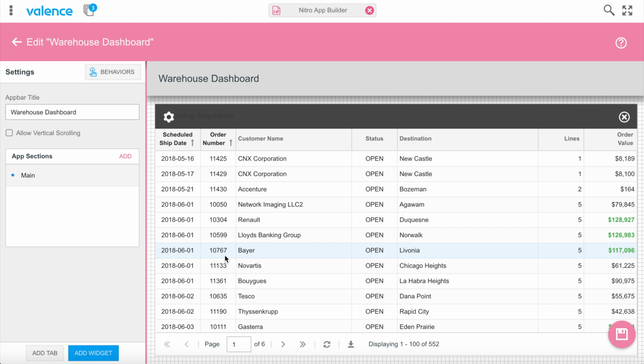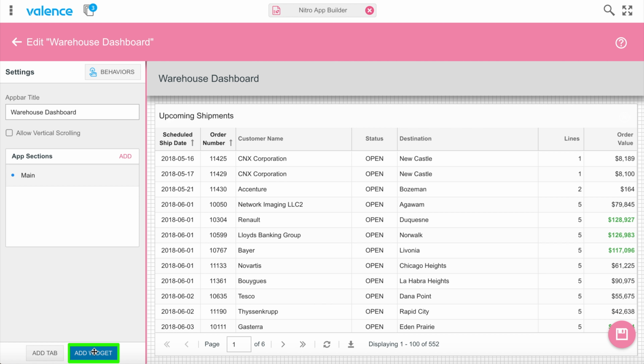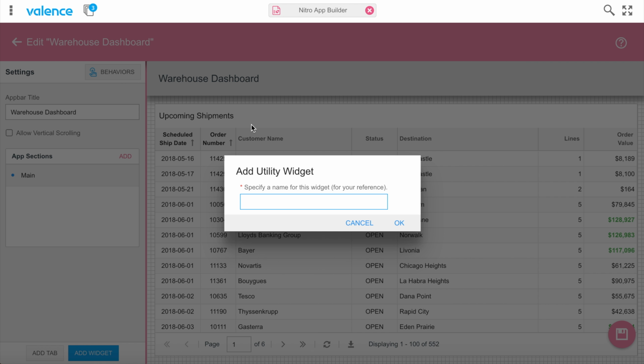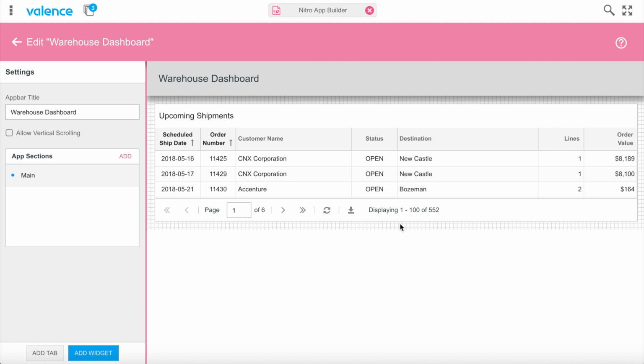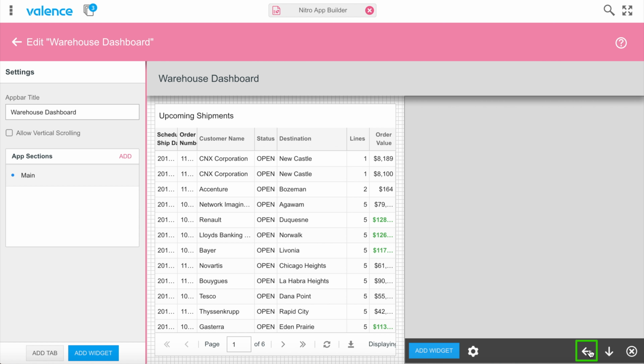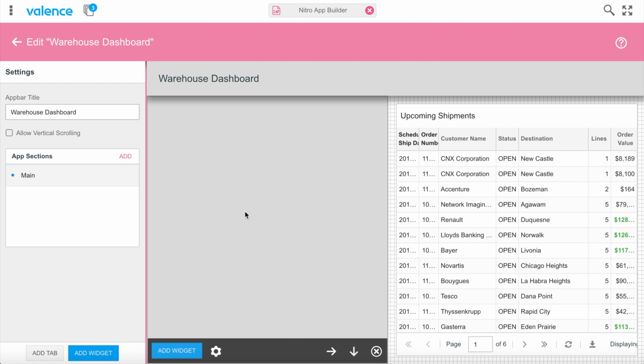So what I need to do is first add a vertical layout widget. That's called a utility widget, and that's add the vertical layout. I'm just going to call it charts. And I'll bring that utility widget for the vertical layout up and to the left. Okay, here it is here.